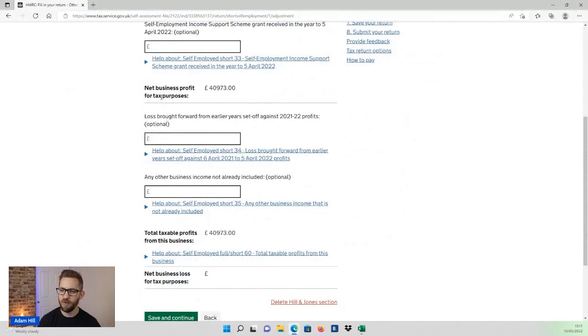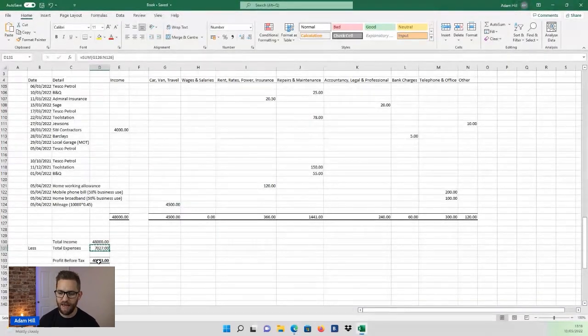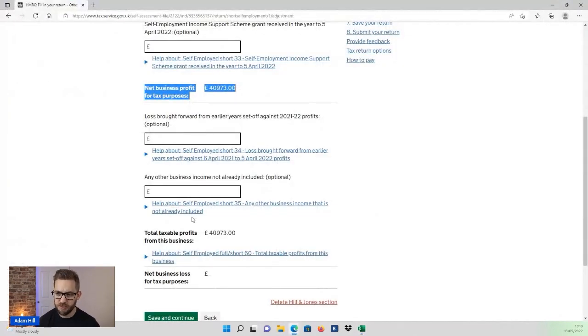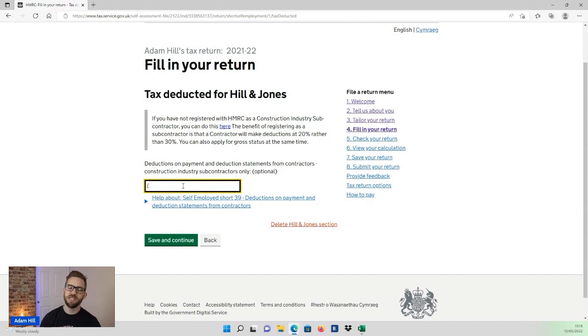And then you can see here, we've got a net business profit for tax purposes of 40,973. So that's what tax is going to be applied to here. And that agrees back to my spreadsheet here, 40,973. So it's always good just to do that check so that you know you're submitting the right figures. Now, I've just skipped ahead a few pages. And remember, if you want the detail of how you answer every single question as self-employed, go and check out that full video. But here, this is where we're going to detail deductions made under CIS. So the money that your main contractors have deducted from your salary before they paid it.